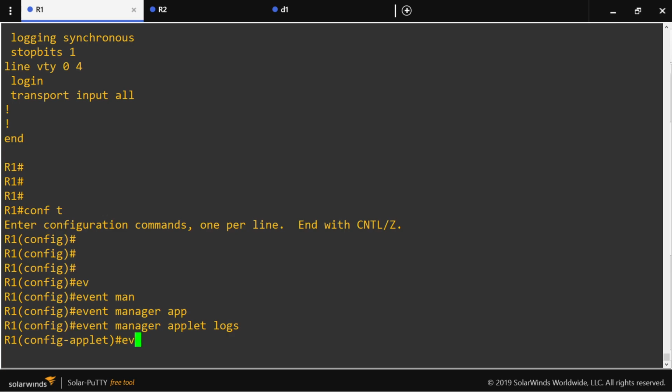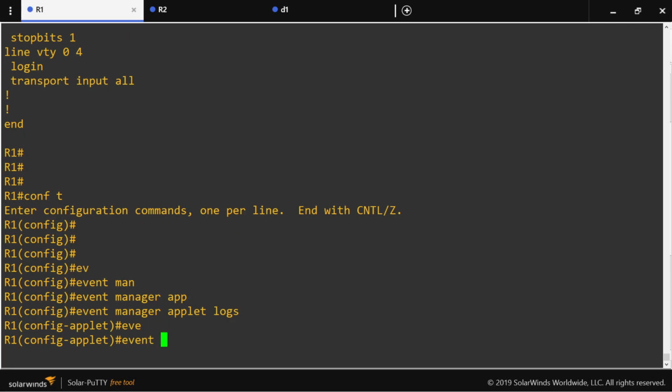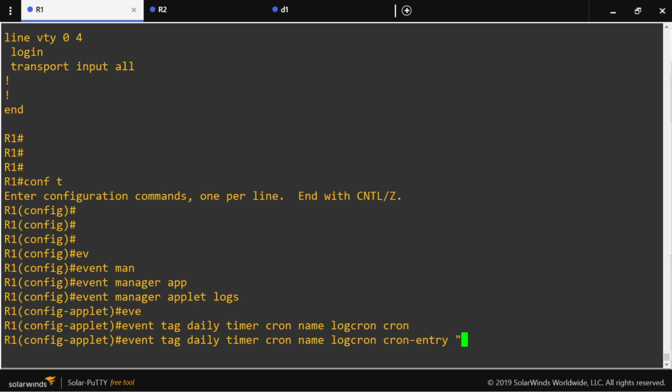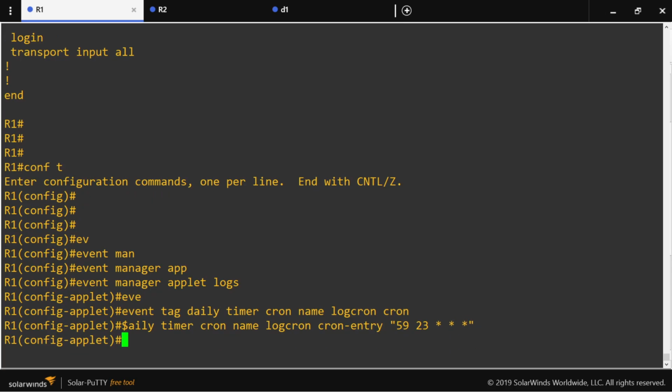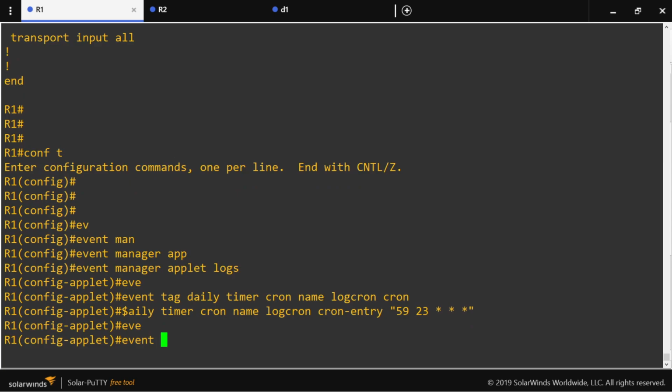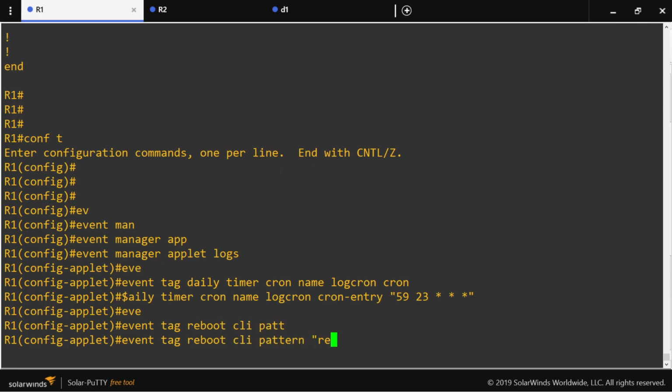So the first, I will have to use tags for this because I will have to correlate later. For the first event, I will use the tag, for instance, daily, and it will be a cron timer event. Well, the name is probably log cron, and the cron entry is the last minute of each day of every month of every day of the week. And the second event will be when someone enters the command reload. So I'm going to add a tag, for instance, reboot, and the CLI pattern will be the command reload.